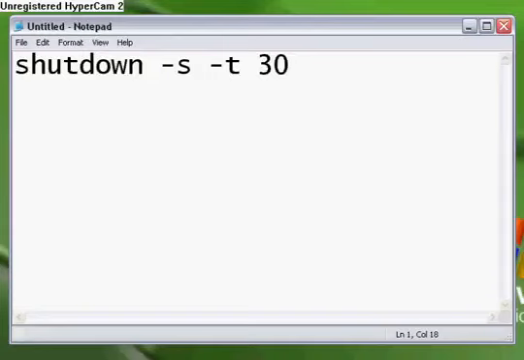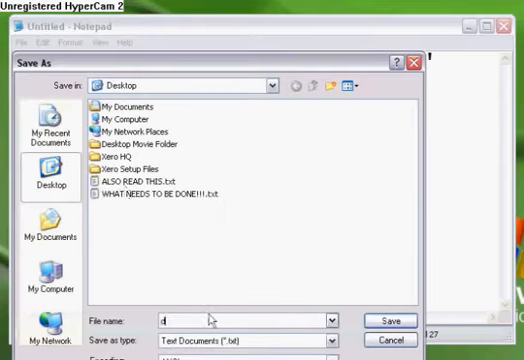Or you can do like 10 seconds or whatever you want, as long as it's 2 digits. So we'll say 30 seconds. And then you can do that, or you can add a comment if you want. So you do /c, and then in quotes you put something like lol. Alright, then you save that as whatever you want, pretty much.